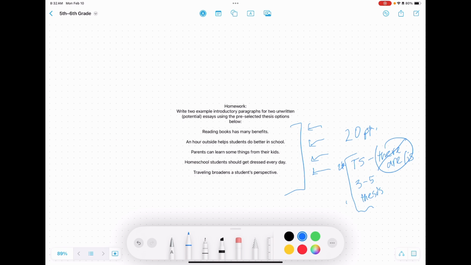And then you have 6 points for having 3 to 5 sentences in there, okay? And then you have, of course, this is all times 2 because you have 2 of this.